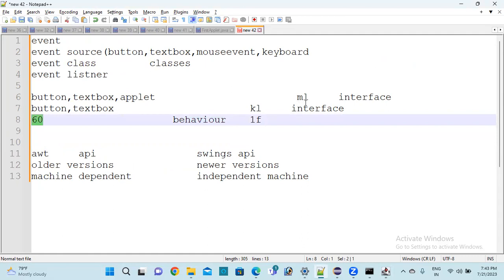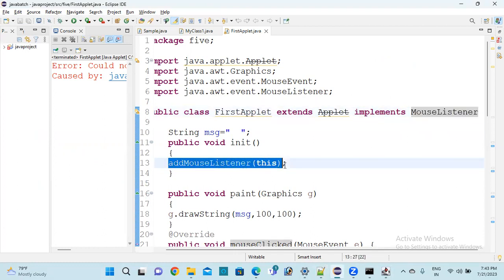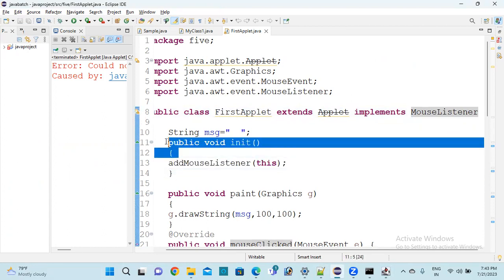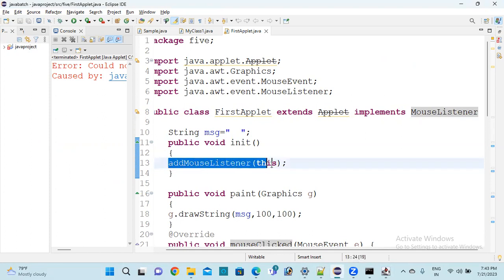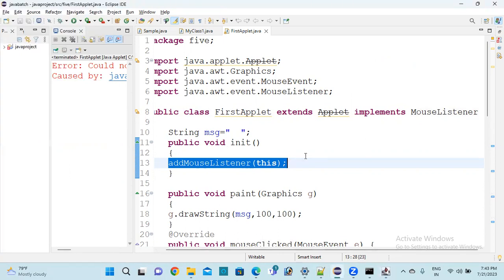But here the mouse listener doesn't have ears or eyes or anything like that. So his ears are to watch this entire applet. So when the applet is loaded, from the page loaded onwards, it will start the scanning.